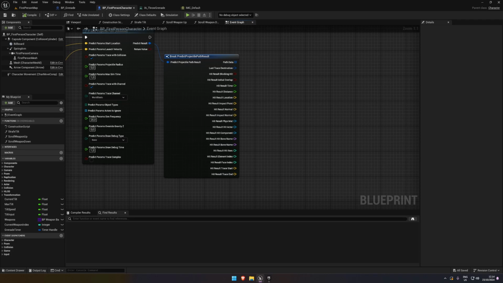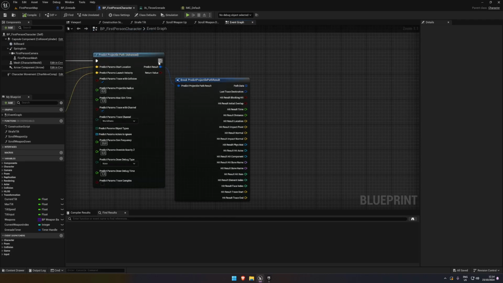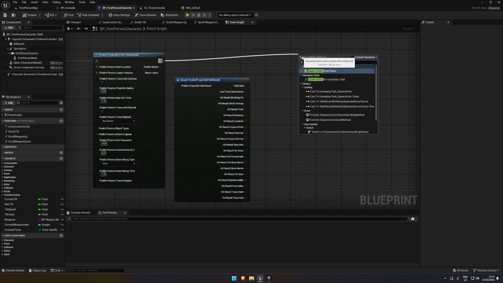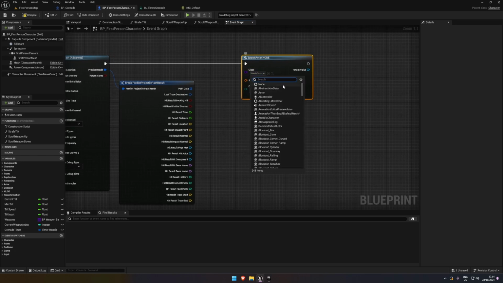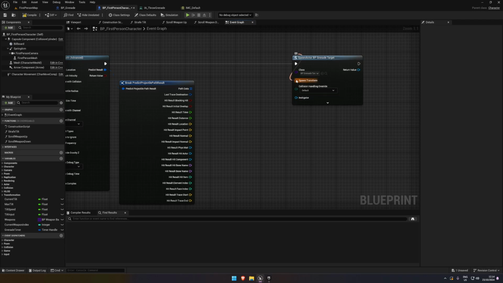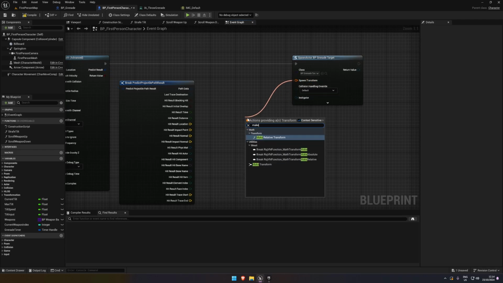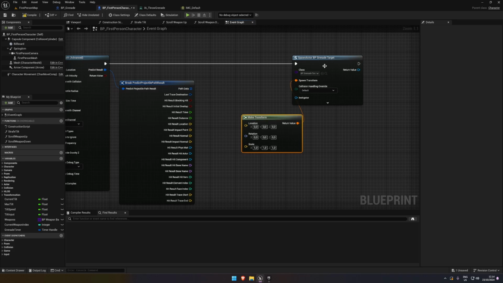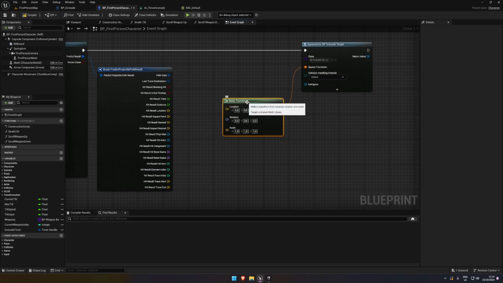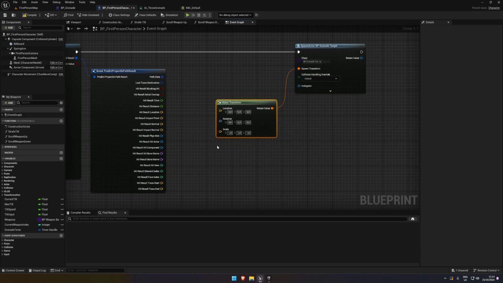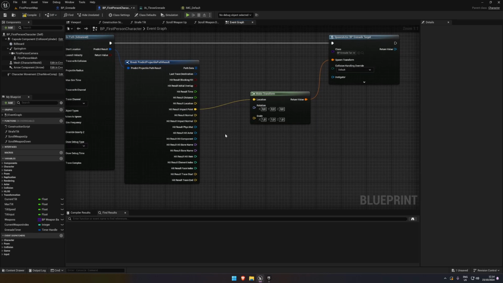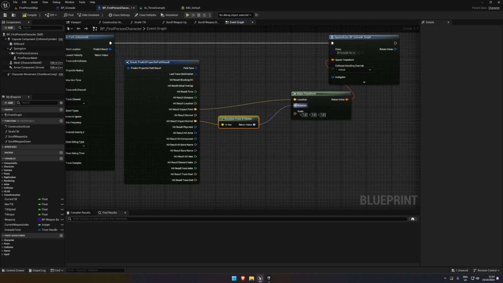So from here, we are going to pull off the top here and do spawn actor from class. The actor is going to be the grenade target. Spawn transform, we're going to pull out and do make transform. The impact point here will go into location. The hit result impact normal, this one, will just plug into rotation and it will make this like this.